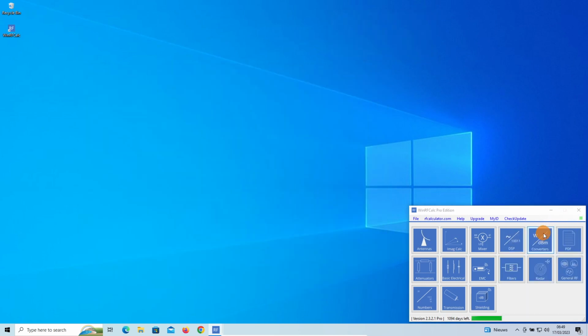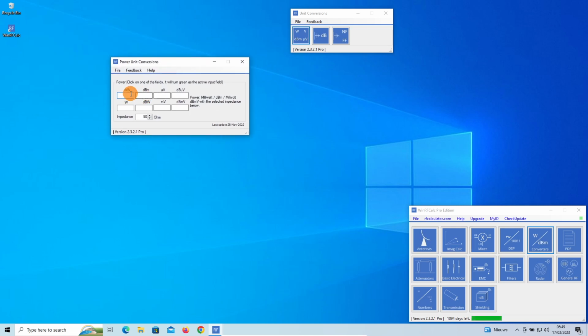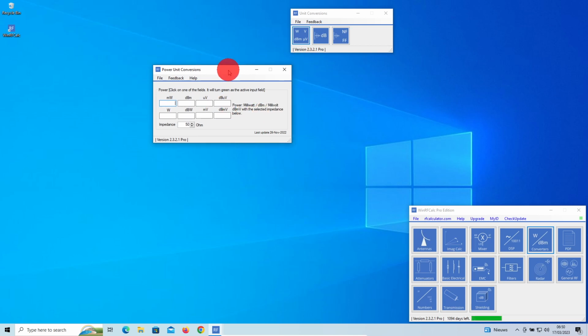All right, converters. So if you want to convert units, we have a number of unit converters here. Watt, dBm, dB watts, microvolts, millivolts, dB microvolts, dB millivolts. And how does this work? If you enter here 1000 milliwatts, you see that there is an immediate recalculation to the other format. As soon as you click the box, the green box is the leading box, where the information is taken and recalculated to all the other units here.